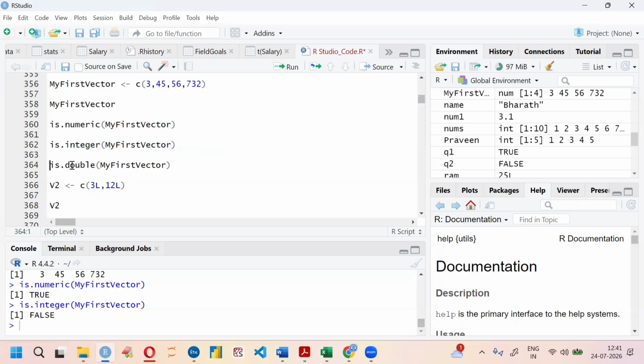Let us check whether it is double or not. Whether it is double or not. How can you say it is double? So let us check. See, it is saying true. It is double.